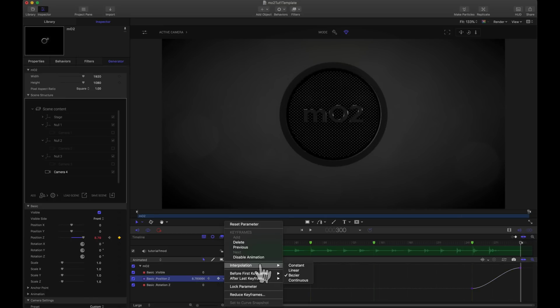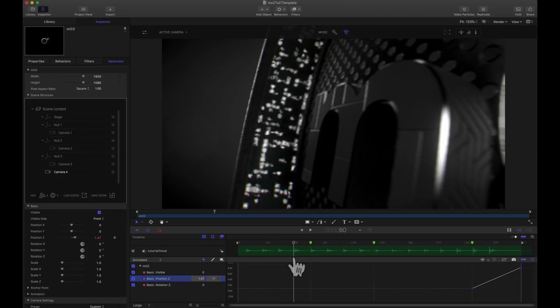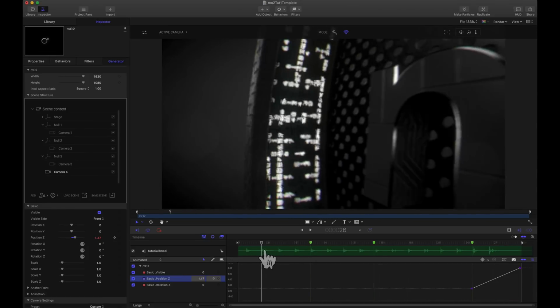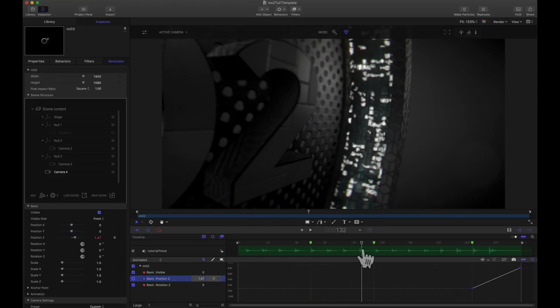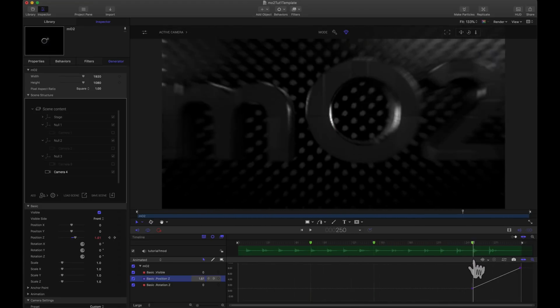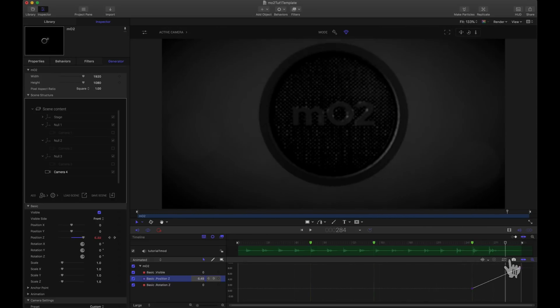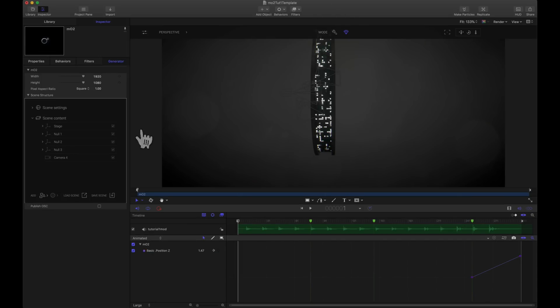Interpolation of the basic position set to linear, and we have our cameras done. So we got camera 1's visible, then we have camera 2 right here. Then we have camera 3, and then when it becomes not visible, we do the zoom out for camera 4. The last thing we need to add is a light. So let's add a sphere light.